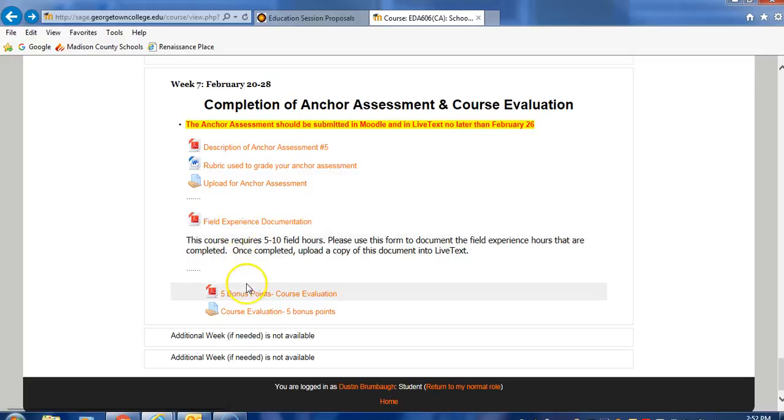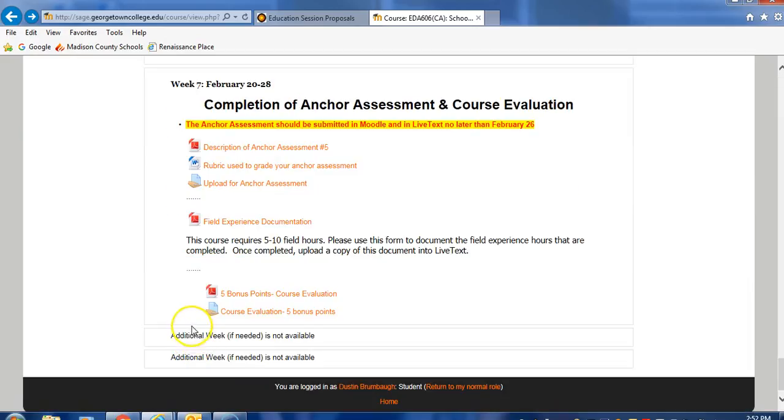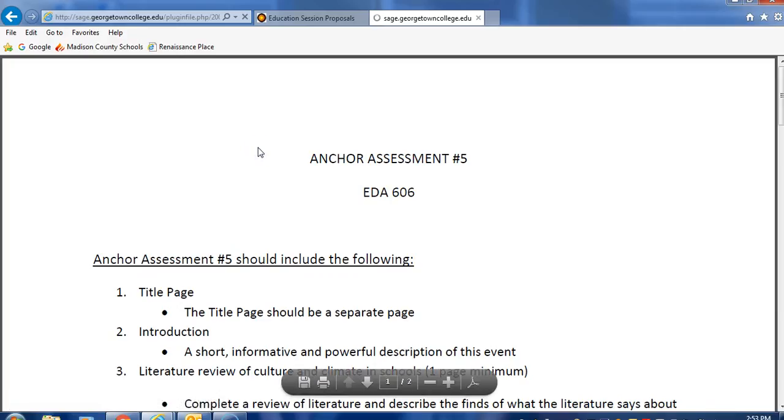Just like last time for our course, if you complete the course evaluation, print out this form here and fully complete that after you're done. As long as you do it by February the 28th, I believe, upload that and I'll give you 5 bonus points. And then the last thing is our anchor assessment. Once again, under week 7, it's due February the 26th. Here's where I went into detail.